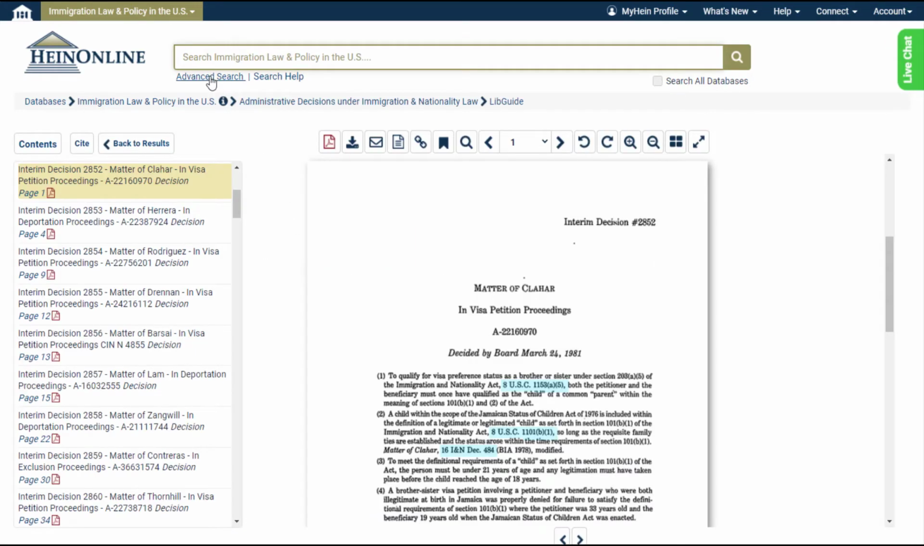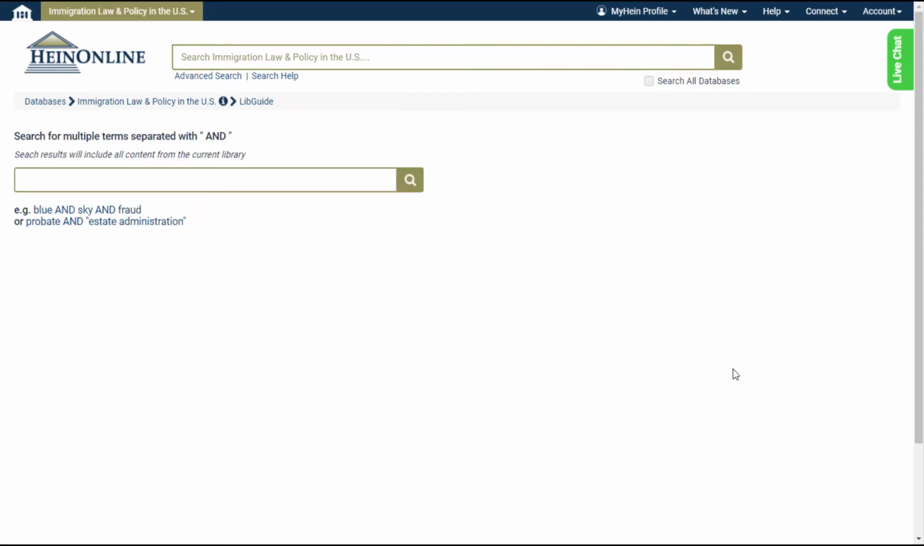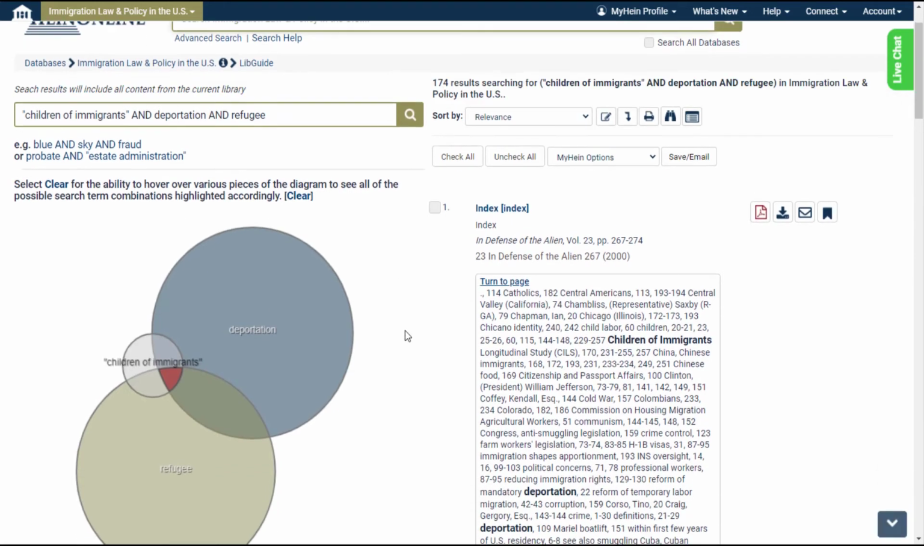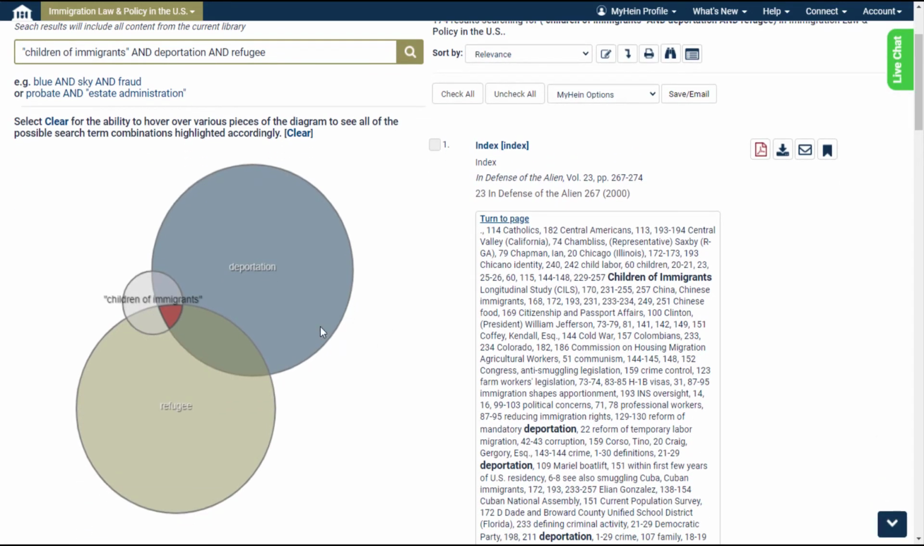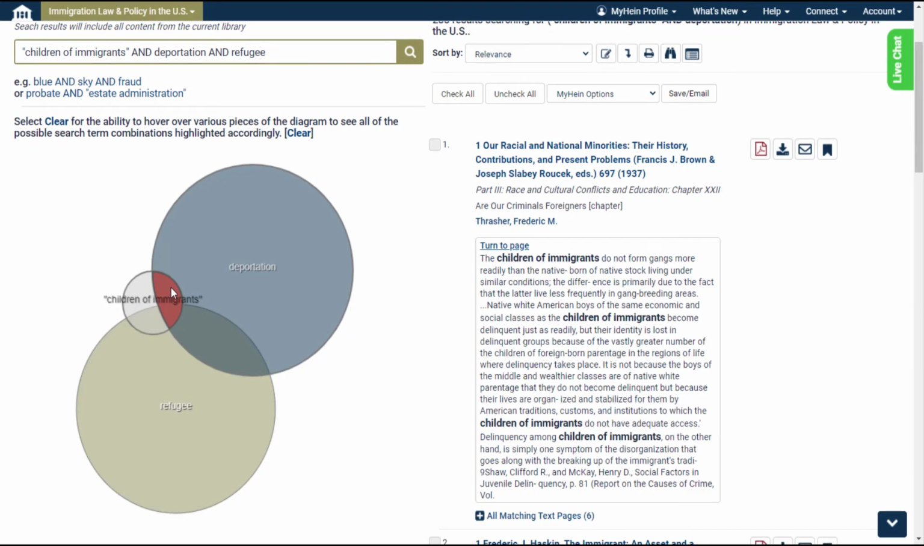This database also includes a handy visualization tool. Use the Venn diagram search to visualize your results when searching for multiple terms. This tool illustrates the various combinations of your terms and their respective results. The original search combining all three terms will appear by default. Select another intersection to see other combination results.